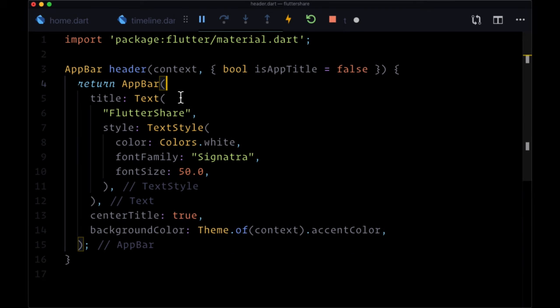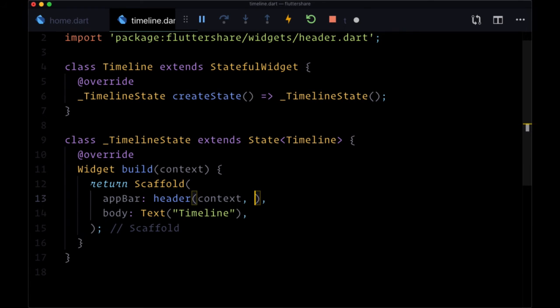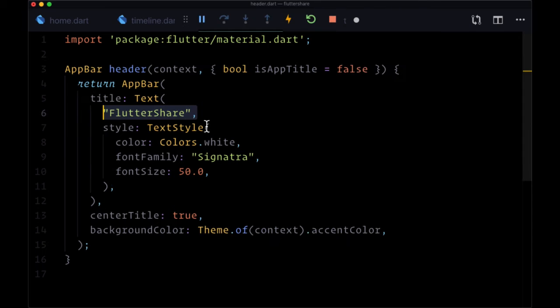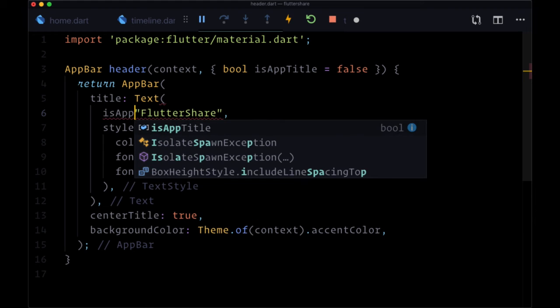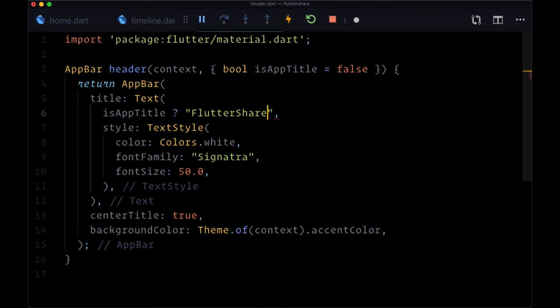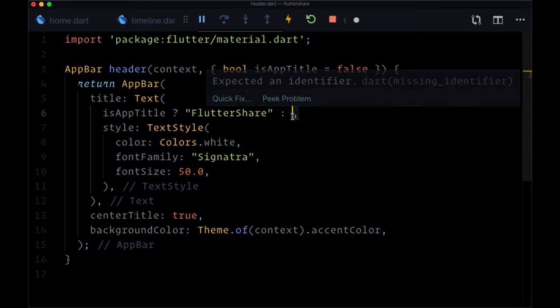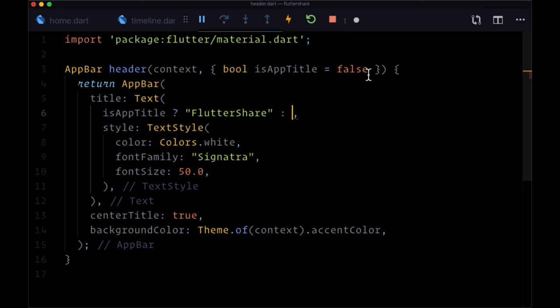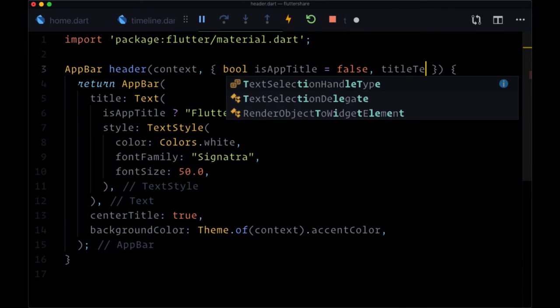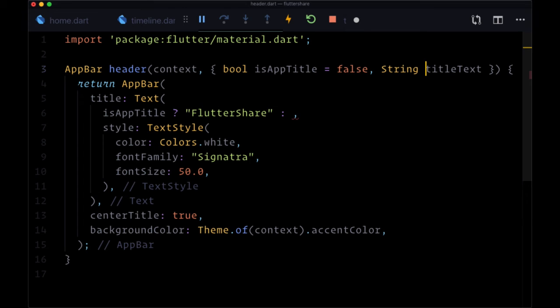So for example, when we wanted to display our app title on our timeline, we'd have to provide to header the named argument isAppTitle and set that to true. Now using that value, we can within header set up a number of conditionals where first of all, for our text, if isAppTitle is true, we would use the text Flutter Share. Otherwise, we would use some other text that we would need to pass down. So let's say we had another argument, a named argument called titleText that was a string. We would use that instead.